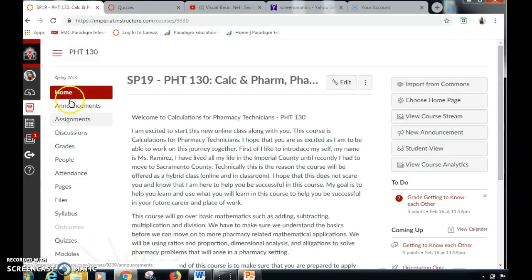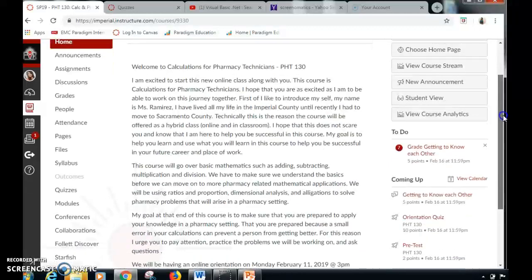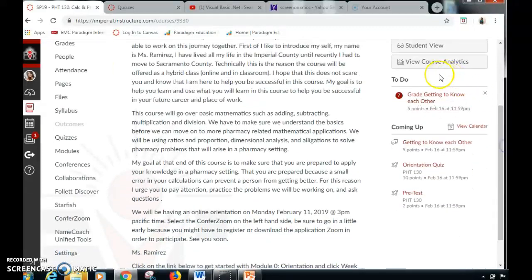As soon as you go into our class, to the home page, you'll see the welcome letter. To the right side, it'll give you an overview of what is due for this week and any announcements that are scheduled. So getting to know each other is a discussion board, orientation quiz, and the pre-test are exams that you need to complete by the end of the week.